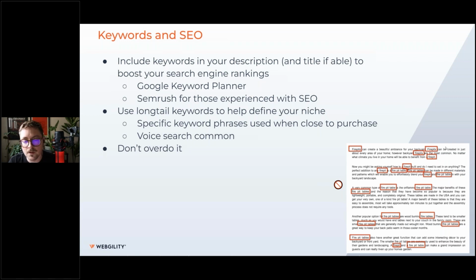So one thing that you'll know is that people use these keyword phrases when they're close to purchase. So if you have these long tail keywords in your description, in the SEO of your site, you will get a lot of those people that are looking to buy something right now because they know exactly what they want.